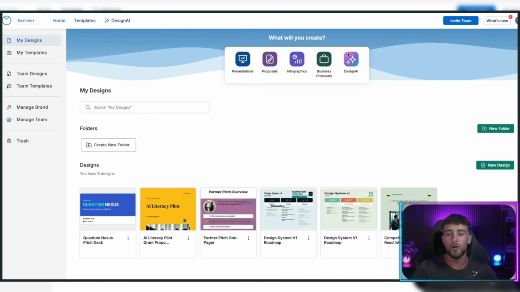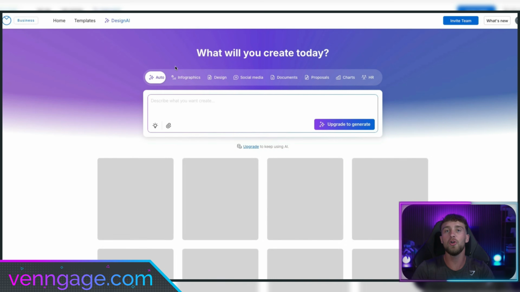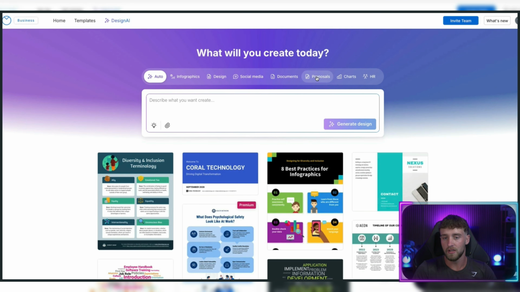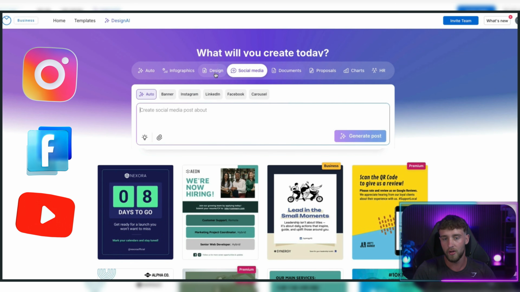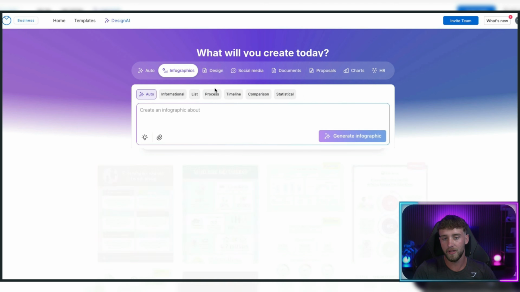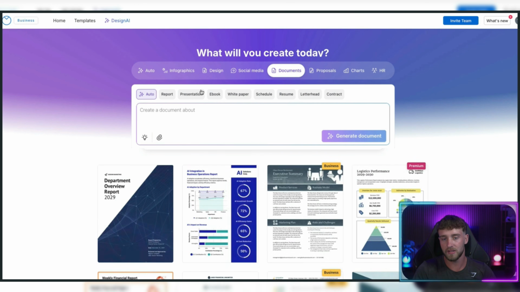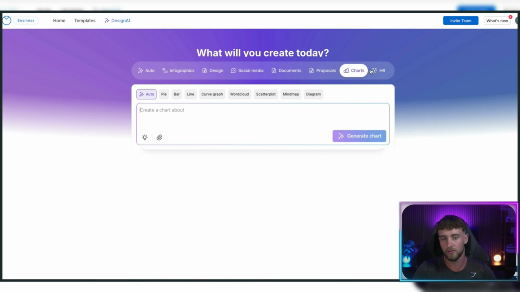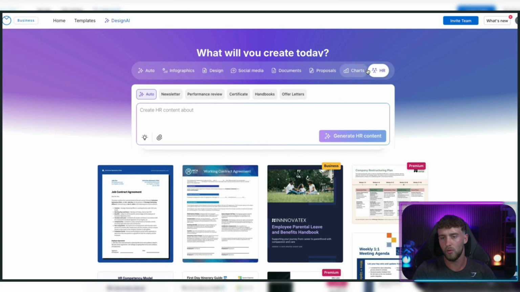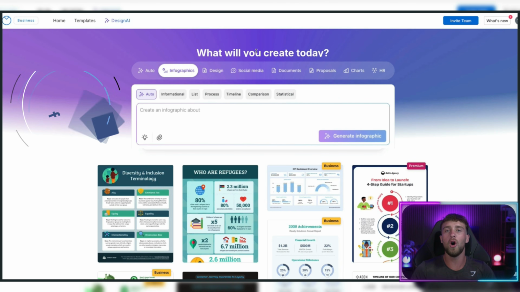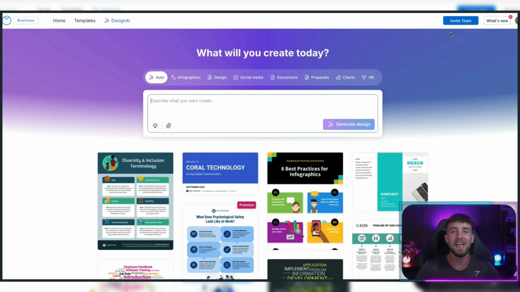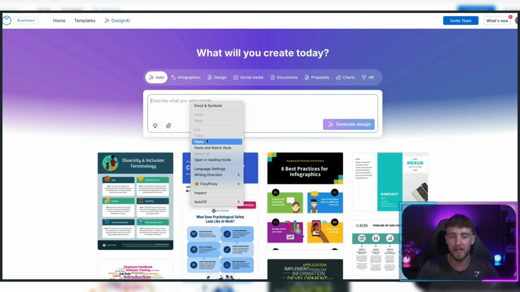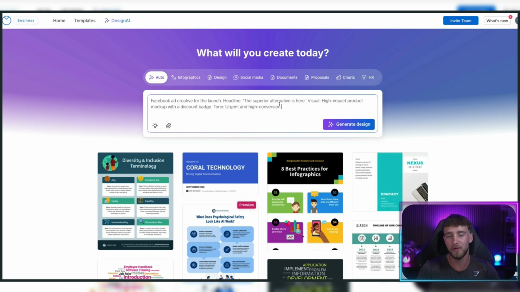So now I'm going to go back to design AI, as you can see right here. And what I'm going to do now is create an ad. So as you can see right here, we have all of this, and I'm going to say social media again, or you can say design, whatever you want to create. Boom. As you can see, documents, we have proposals as well, charts, and then your HR. So I'm going to create an ad for Facebook. So we are going to create an ad right now. So I'm just going to go here and paste in my prompt. As you can see, Facebook ad creator for a launch.